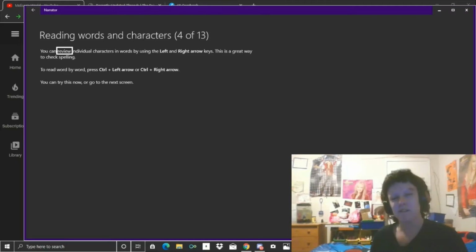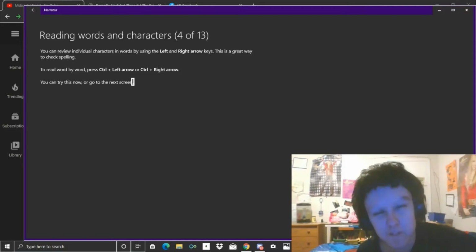You can review individual characters in words by using the left and right arrow keys. This is a great way to check spelling. To read word by word, press Ctrl plus left arrow or Ctrl plus right arrow. You can try this now, or go to the next screen. Navigation landmark. Next, button, Alt, N.